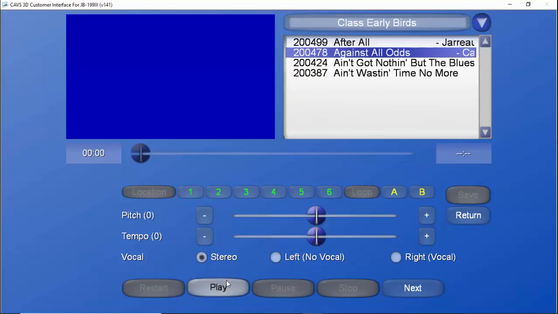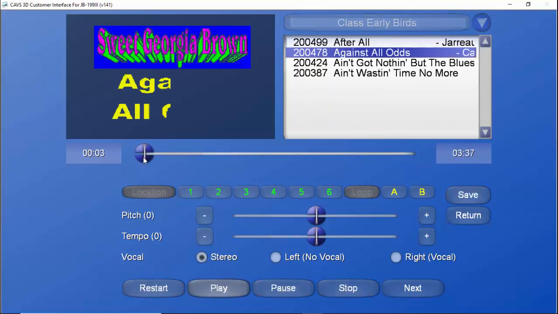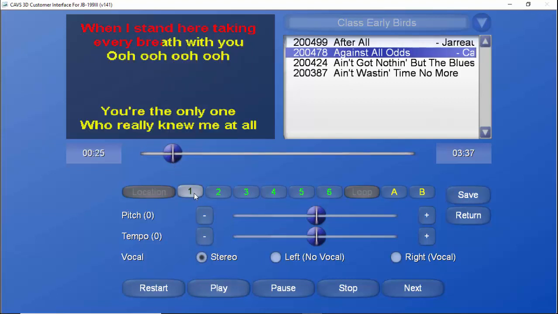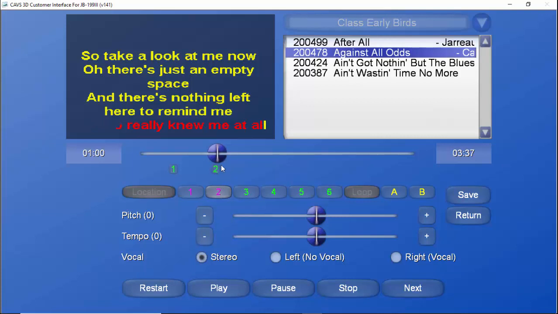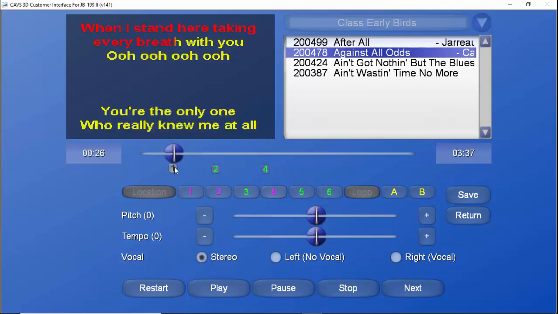The progress bar will begin to move across the timeline. Note that we can drag the progress bar to any point of the song. Also, at any point, we can place a pointer by clicking on 1 through 6 pointer buttons. The green colored pointer button will turn pink and a matching marker will appear below the progress bar.